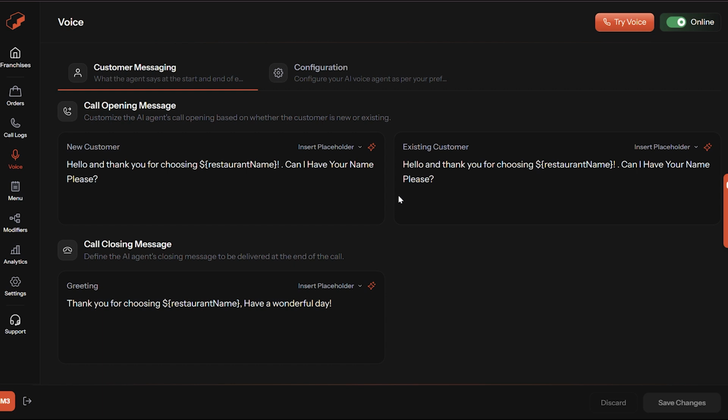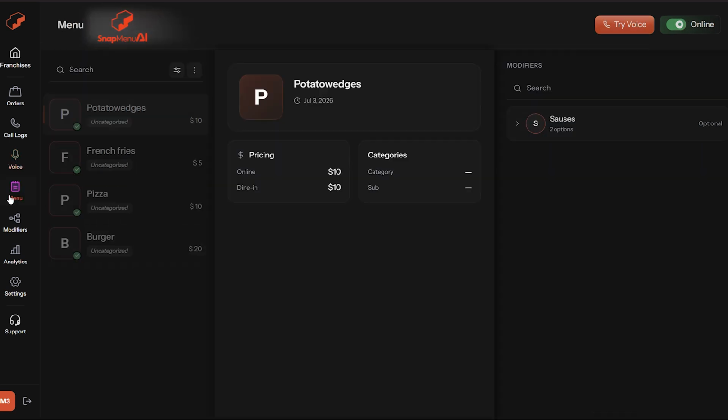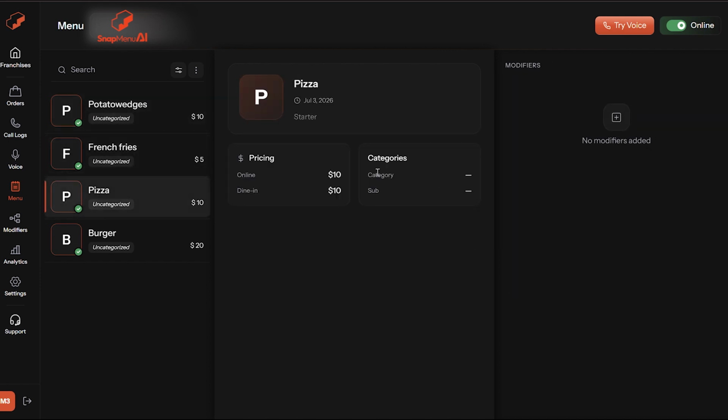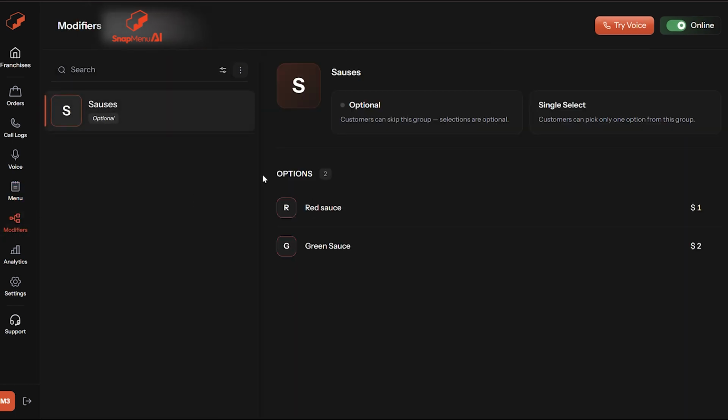Now let's review the synced menu. Open the menu section. Here, you can review your imported menu categories, menu items, prices, item details, and availability. Next, open the modifiers section. Review customization options such as sizes, toppings, sauces, spice levels, add-ons, and item variations. VoiceAI uses this information during customer conversations. For example, when a customer requests extra cheese, no onions, or a different size, VoiceAI automatically checks your Square menu and captures the order accurately.